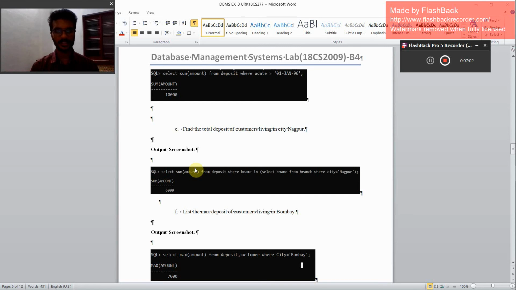Find the total deposit of customers living in city Nagpur. So what we do is select the sum of amount from deposit, where B name, the branch name, in, we're using the in operator, we open a bracket, select B name from branch where city is equal to Nagpur. So B name from the branch table where the city is Nagpur. Once we give in, we get a total amount of 6,000 rupees, the total deposit of customers from branches in Nagpur.